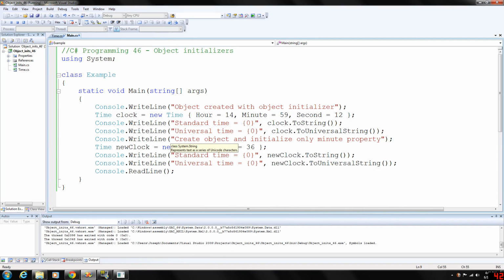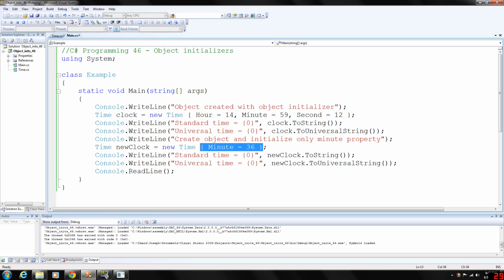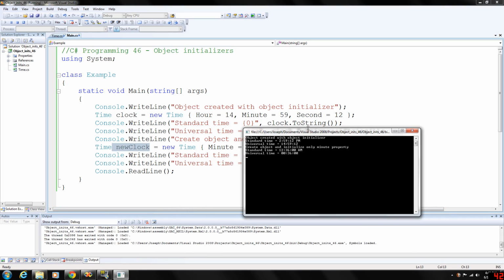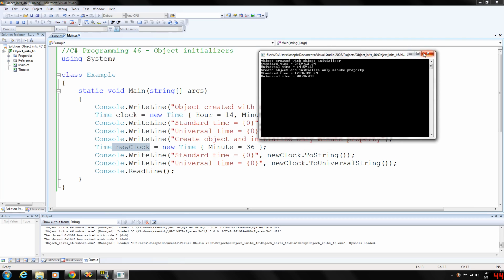Then again, we'll create an object and initialize only the minute property. Notice we're just using the minute property on a new time data type called new clock. So new clock ToString will give us 12:36, because the standard time will default to 12 a.m., 12:36 a.m., and the universal time would be 0:36, because the hour and second will be initialized to 0.